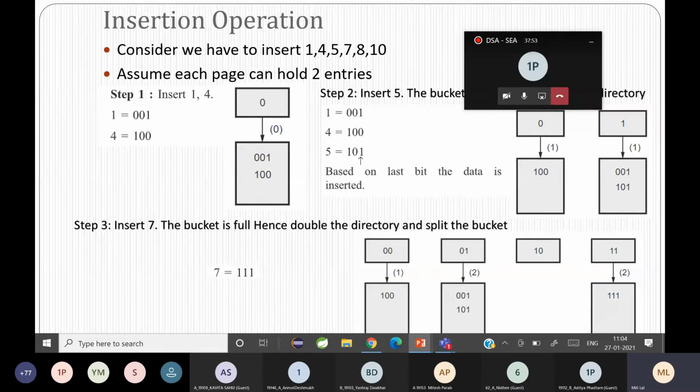ओके, तो 1 and 4 को बिट्स में कन्वर्ट करेंगे. तो 1 बाइनरी में कैसे रिप्रेजेंट करते हैं? 0 0 1. और 4 बाइनरी में कैसे रिप्रेजेंट करते हैं? 1 0 0. वो समझ में आया क्या? आई होप यू ऑल नो द बाइनरी रिप्रेजेंटेशन ऑफ डिजिट्स. You all know that? Yes, ma'am. Okay. So अभी 001 और 100 हमने bucket में place किया है, and let's say our bit is 0.